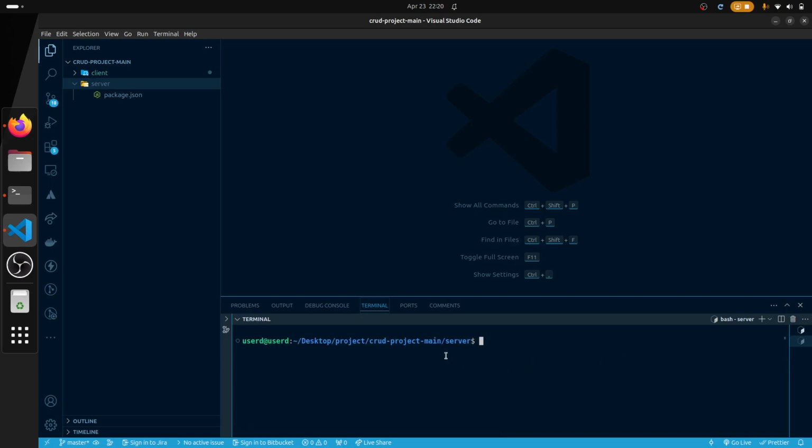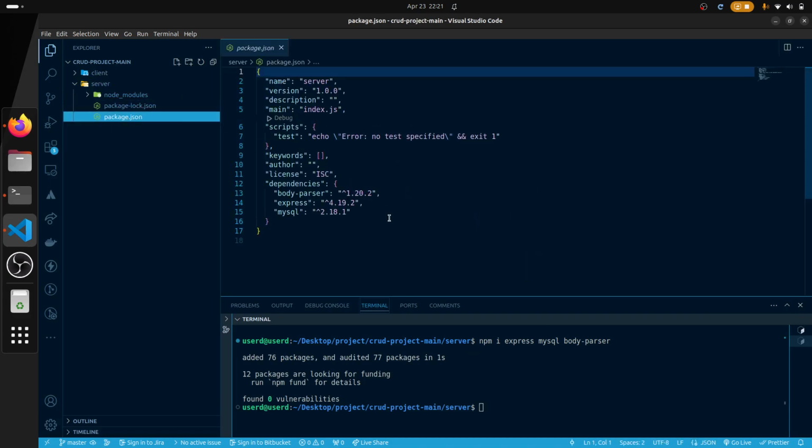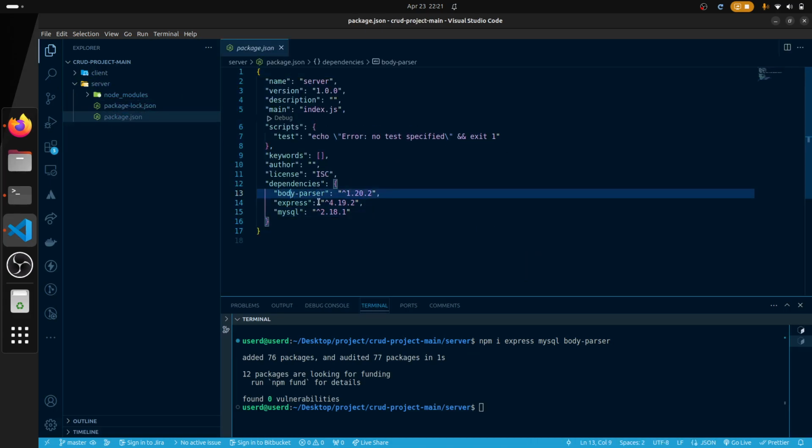and in here we need to install a couple of packages. So first is Express. Express is a backend framework. We can create REST APIs, GraphQL APIs with it. Then the MySQL package to talk with our MySQL database. Then body-parser to parse the request body. Then hit enter. If we look at the package.json file, we can see body-parser, Express and MySQL are there in the dependencies.